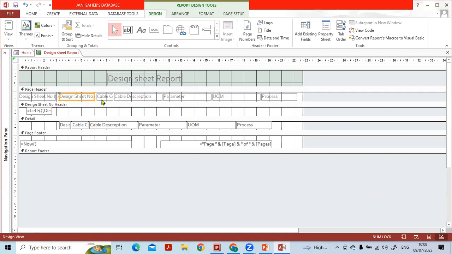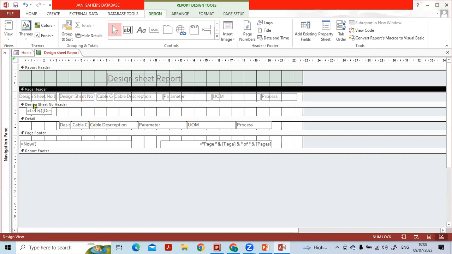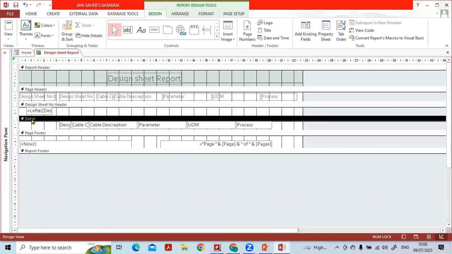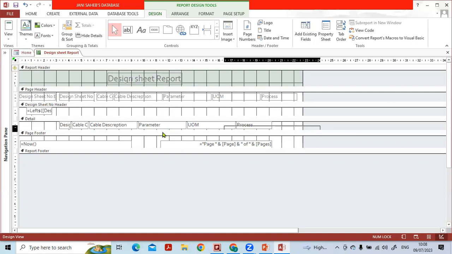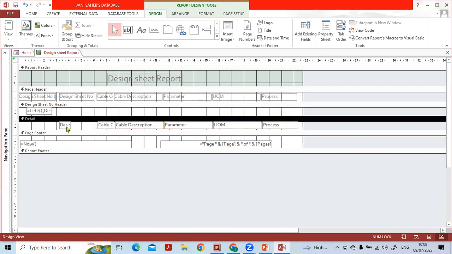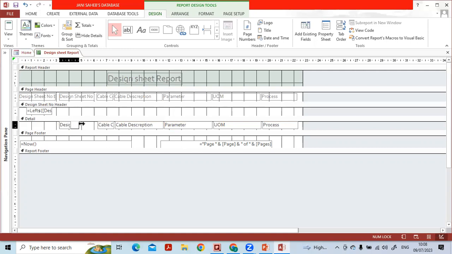Now similarly, because this is a heading. You see here page header. You see here page header. This is the design sheet data. No header and detail. Now detail is the data, which means this is heading and this data. So what you do is select this one. Also move this one to align to the top heading. I just want to show you the difference only. So you just take this one and then you expand this one also. So these two should be aligned.